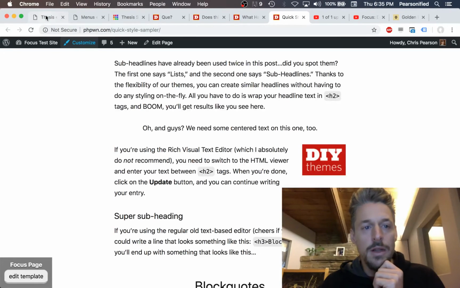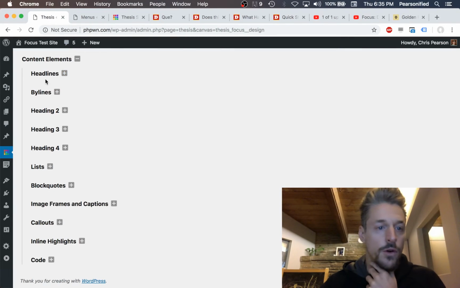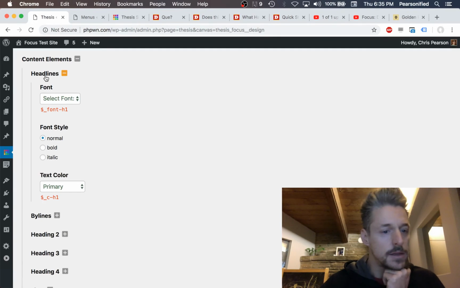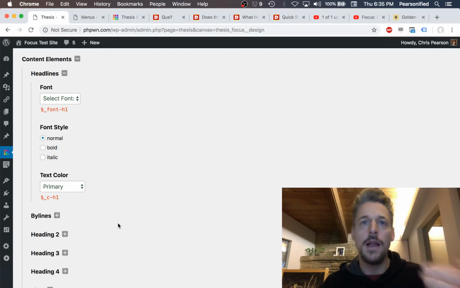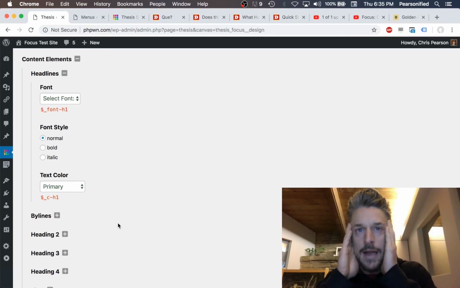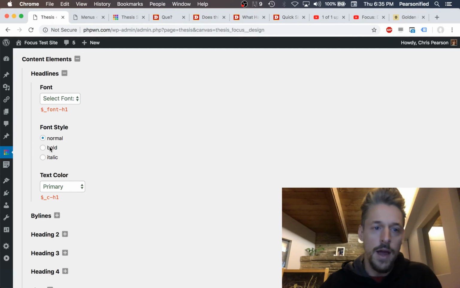But you can control all this stuff via these controls in the design options. And the options that you have here are the stuff you're most likely to want to change. Like, I want my headlines to be bold. Okay, you can do that here very simply. Select bold, save it, you're done.